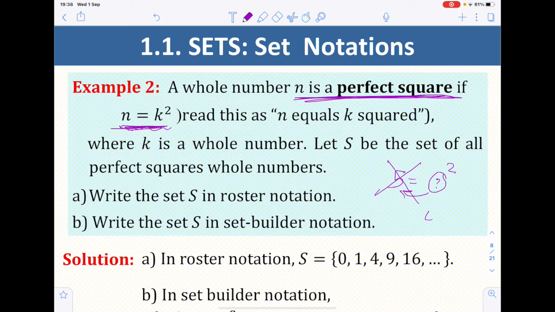But 4 is a perfect square because 4 is 2 to the power 2. Also, 16 is a perfect square because 16 is 4 to the power 2. 25 is a perfect square because 25 is 5 to the power 2. Okay, so now since we know what it means by perfect square, let's see the question.